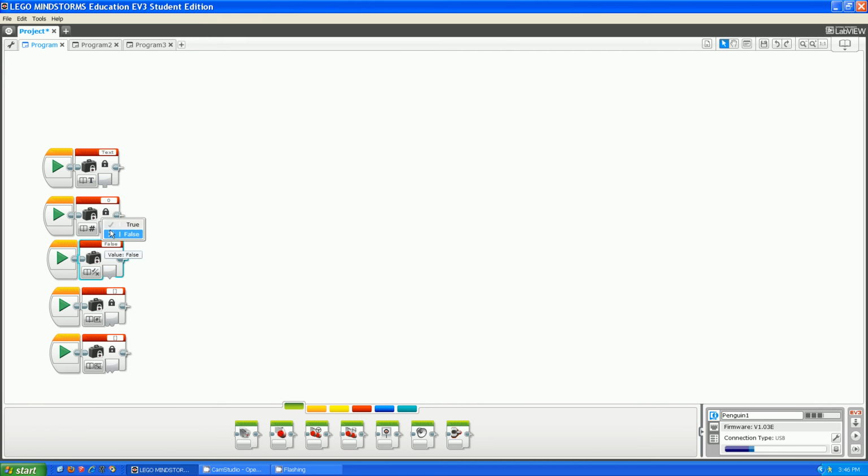The logic allows you to decide true or false. The numeric array allows you to make an array using numbers like 1, 2, 3. And then the logic array allows you to make an array using true or false.